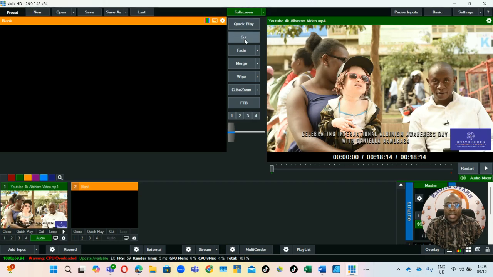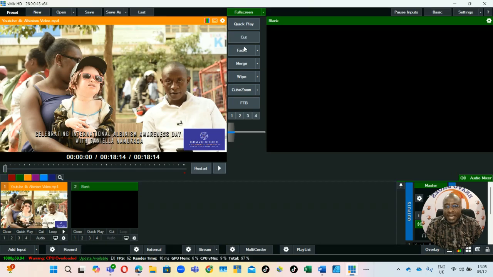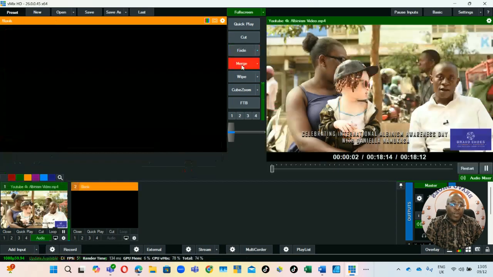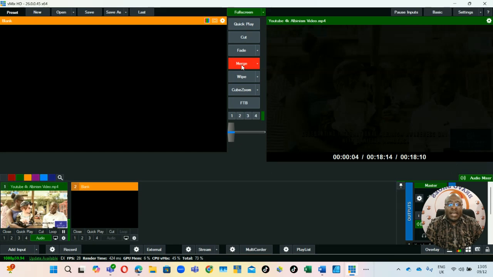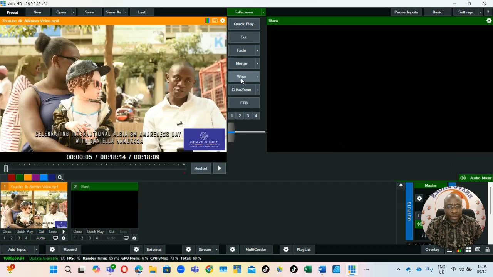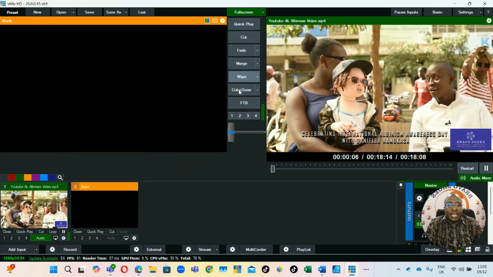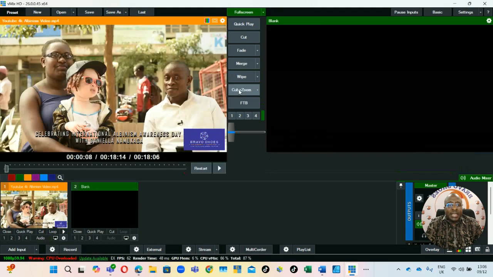We have the quick play, we have the cut, we have the fade, we have the image, we have wipe, we have cube zoom, and FBT. So in this case, I'll cut it. In this case, I'll fade it. Okay, in this case, I can merge it. Okay, in this case, I can also wipe. In this case, I can do cube zoom. So it all depends on how quick or whatever you need.